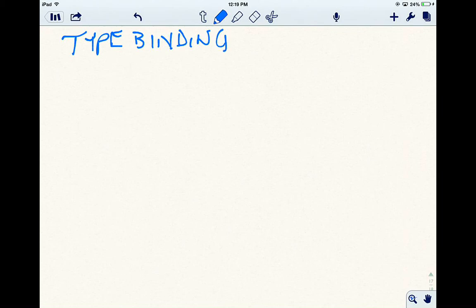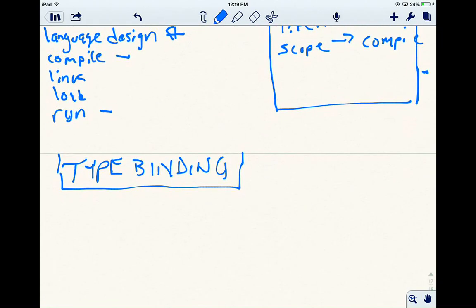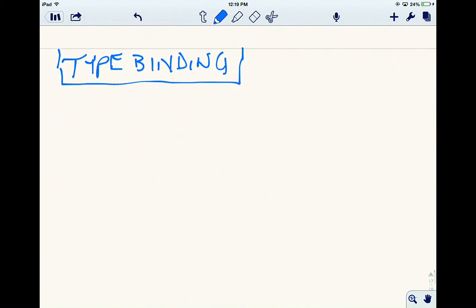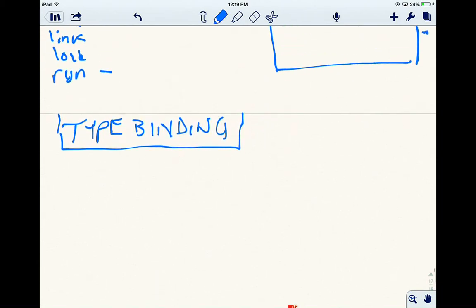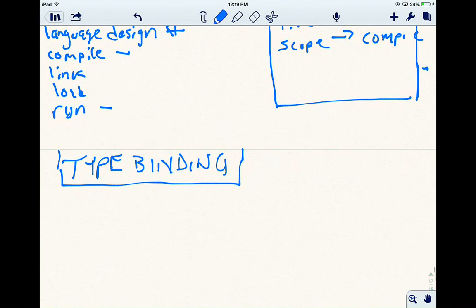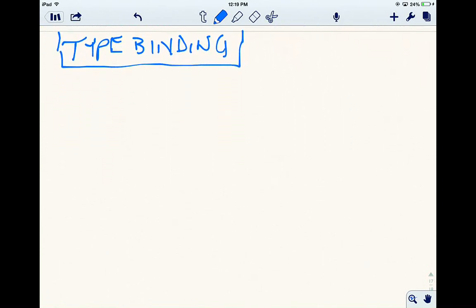Right, so we're talking about now when is a type bound to a variable. And it's possible that the type could be bound to the variable at language design time, compile time, link, load, run, whatever. But it's so common to have the type bound at compile time and at runtime. That's such a frequent thing that appears in languages that we actually have names for those types of binding.